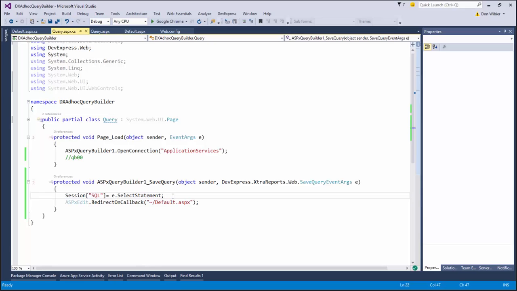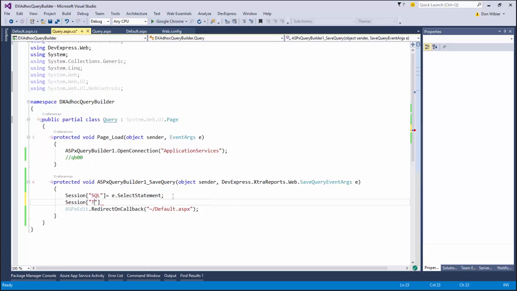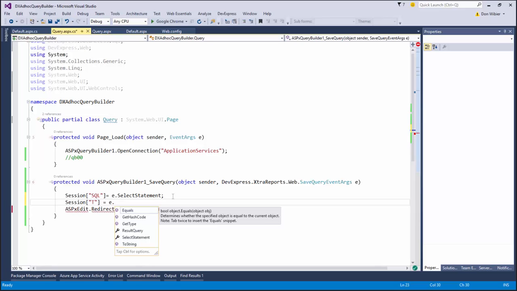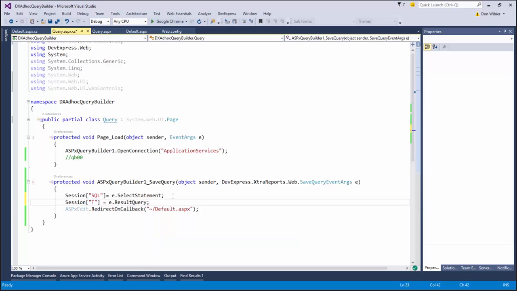And let me get back to that save query event. I'm going to assign another session variable. I'm just going to call it T, which is obviously not one of the best practices, but for this demo it's perfect. And then there is this other property which is called the result query. And this is actually what the QueryBuilder works with. So it doesn't work directly with SQL, but it will work with this property, which holds a number of things which allow us to restore the design surface, basically.